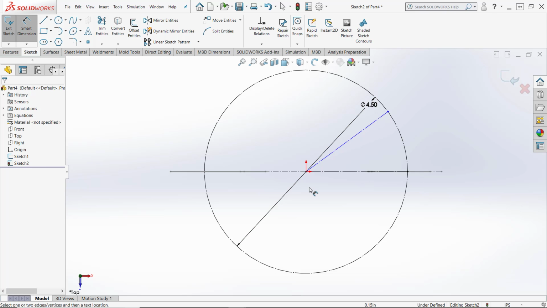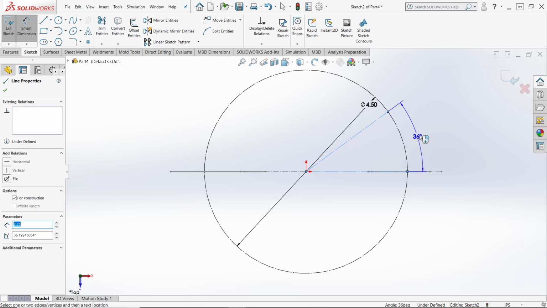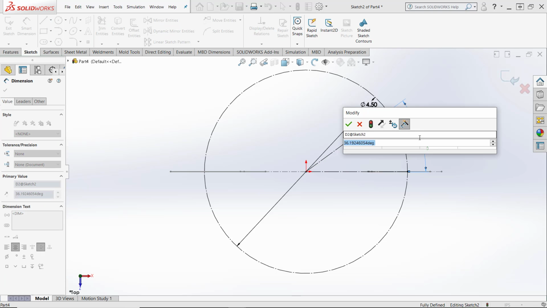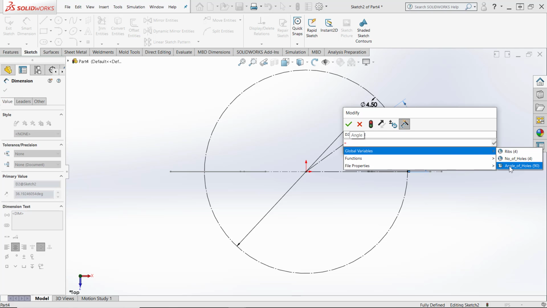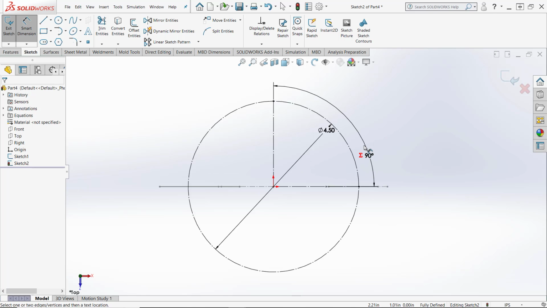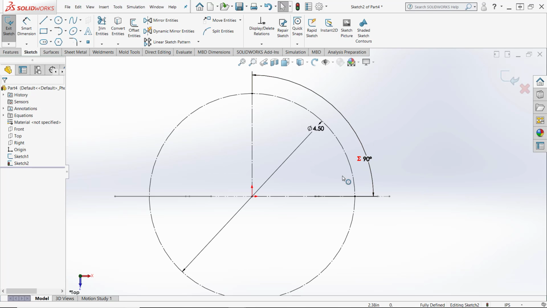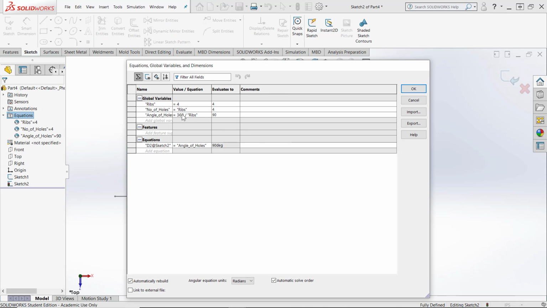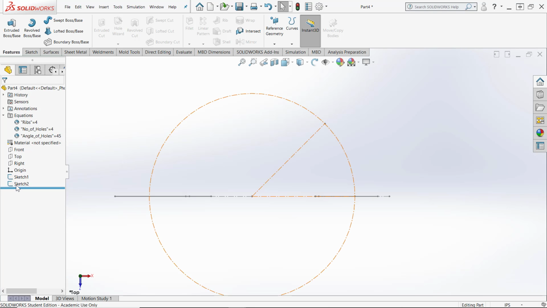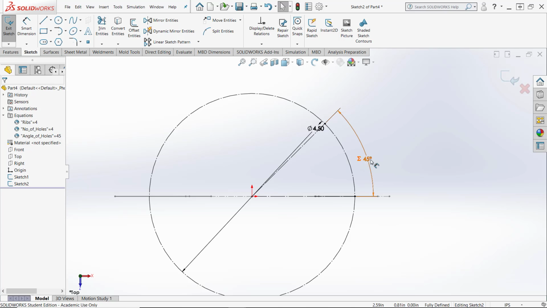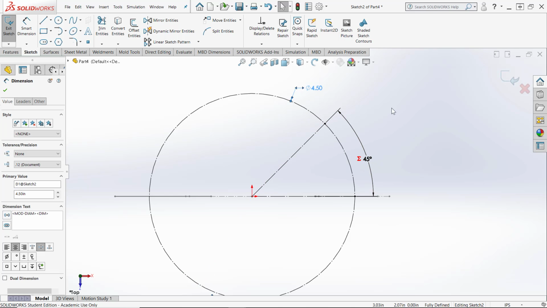And I'll dimension the angle from this line to this line, and I'll set that to be equal to the global variable angle of holes. And I see that I have that at 90, and I really intended that to be 45. So I'll go back to my equations, and I will edit my equations, and let's change this to 180. Okay, so let's go back and edit that sketch. And so now I have that where I intended for it to be.